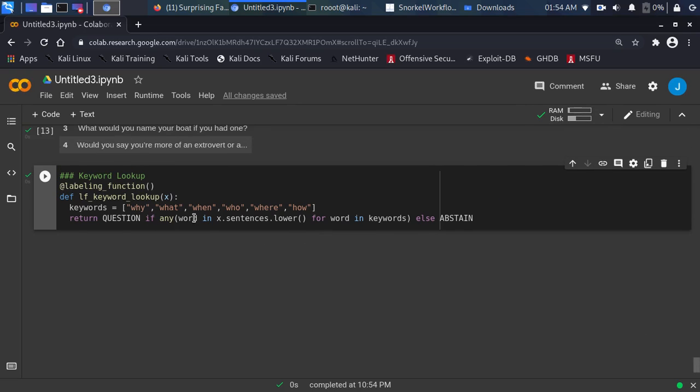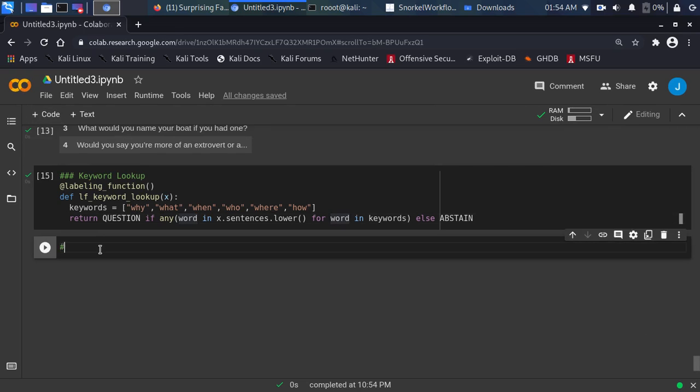Let's create another one. So I'm going to create another lookup function. It's going to be method 2. The first one was keyword lookup. Let's use a pattern lookup, right? Pattern lookup or regular expression. So regex function. You can also use regular expression to help us with that.